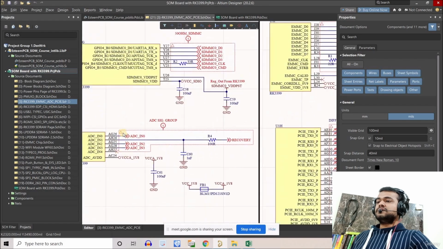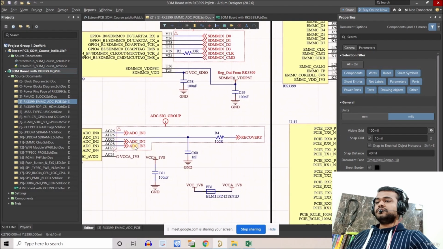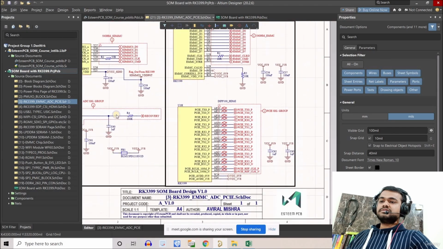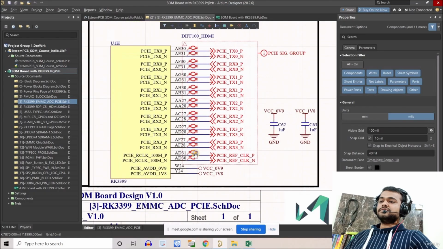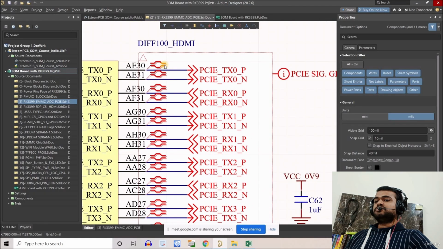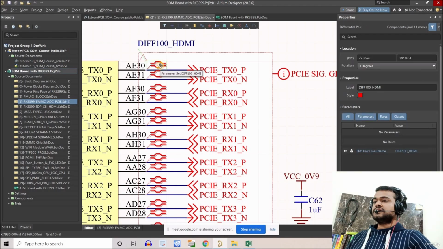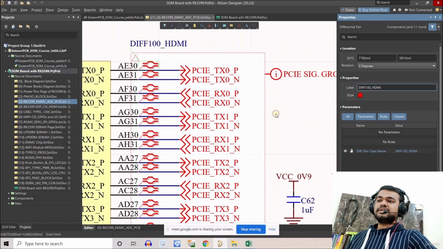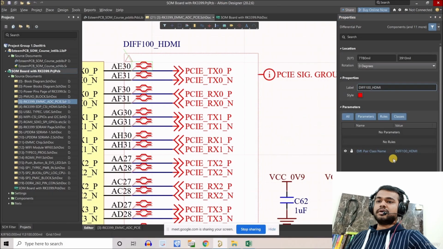Apart from that, here I've clubbed all the analog to digital converter pins, and here again we are using two types of classes. The first one is differential pair classes. As I've already told you on the last session, if you double click on this one, instead of adding a net class, I've added a differential pair class. Okay. And what I named that class, okay.